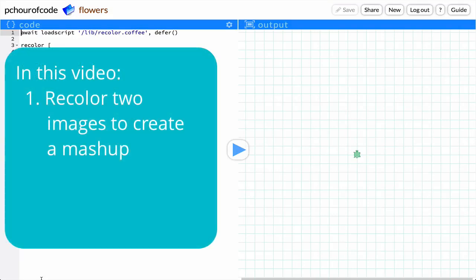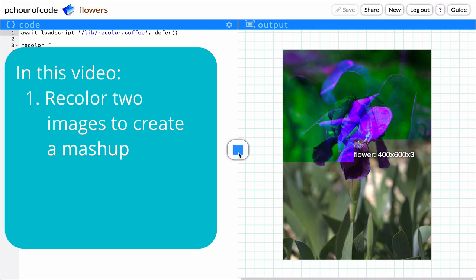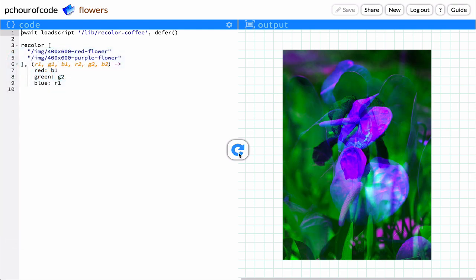In this video, you'll learn how to use the colors from two images to create a mashup. There are two 400 pixel by 600 pixel images included in this starter code. One is a red flower and the other a purple flower.